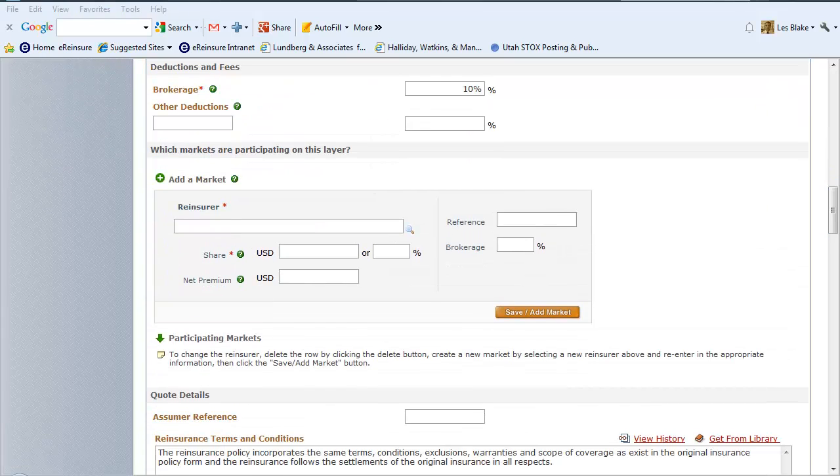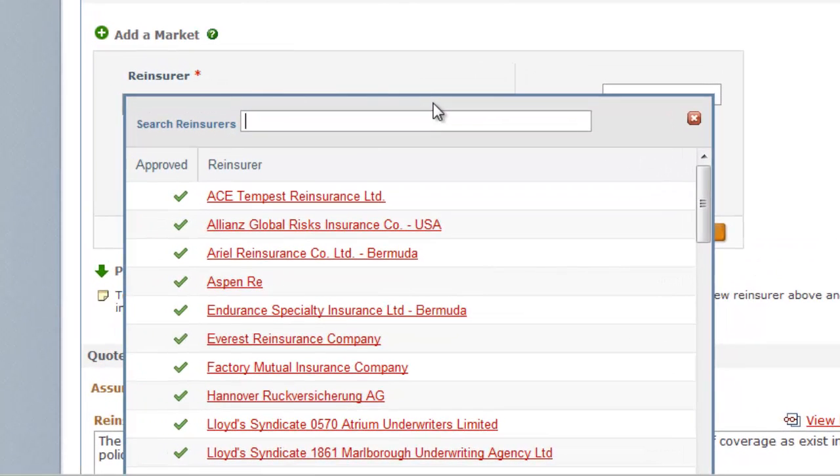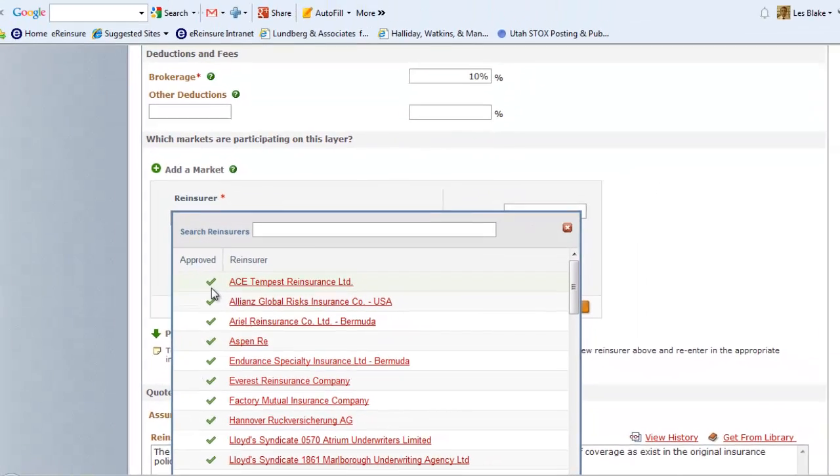At this point, you'll select the markets from the list, and this list is pretty comprehensive, but if you can't find the market you're looking for, just go ahead and give us a call. Some insurers, but not all, have chosen to give you a view of which markets are security list approved, and those markets will show a green check mark next to the name. The system will allow you to move forward regardless of whether the market has a green check mark or not.